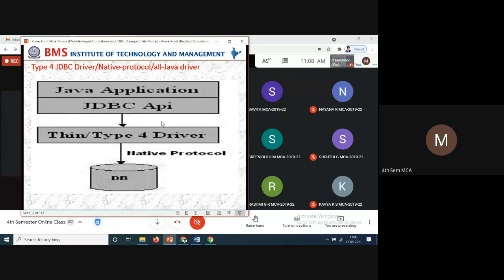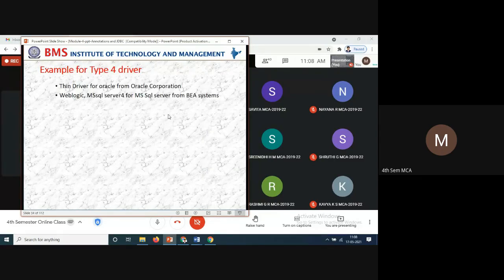Okay, so the next one is called the thin driver for Oracle from Oracle Corporation. These drivers are available from Oracle Corporation, and WebLogic, MySQL server for SQL server from BEA Systems. Those are the system names. These are all examples of type 4 drivers.